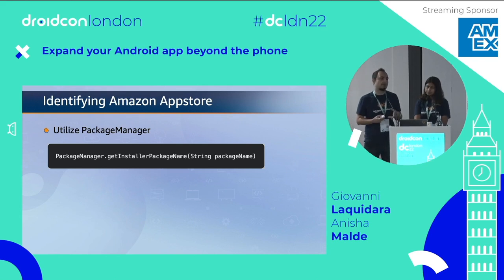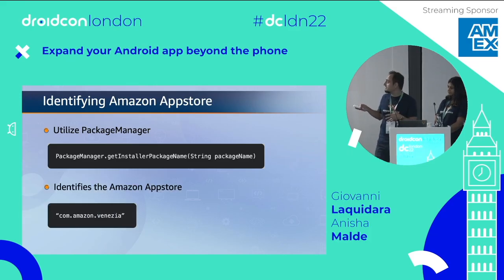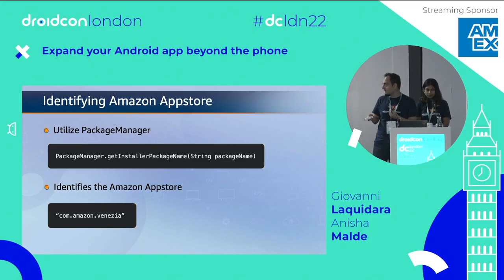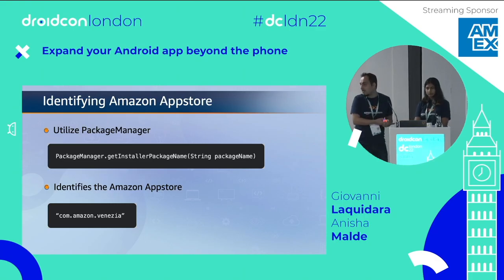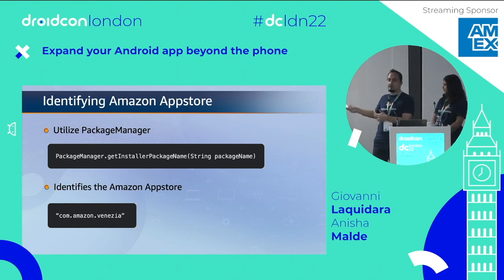So you need to understand programmatically where your app is coming from. And there is this API, package manager, get installer's package name, that can help you with that. If this method is returning com.amazon.venezia, that means that the app is installed by the Amazon App Store. Then you can programmatically select which services you want to enable. Let's say you want to enable the in-app purchase that we explained before from the Amazon App Store. So you need to put: if this is com.amazon.venezia, enable that in-app purchase.